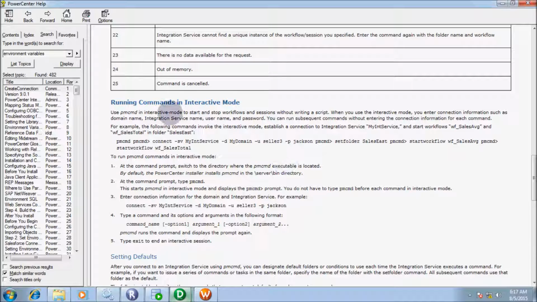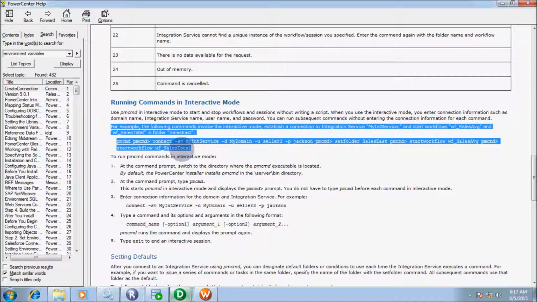So, running the PMCMD command in interactive mode. Use the PMCMD command in interactive mode to start and stop workflows and sessions without writing a script. When you use interactive mode, you enter connection information such as domain name, Integration Service, username, and password. You can run subsequent commands without entering the connection information for each command. So this is the example.